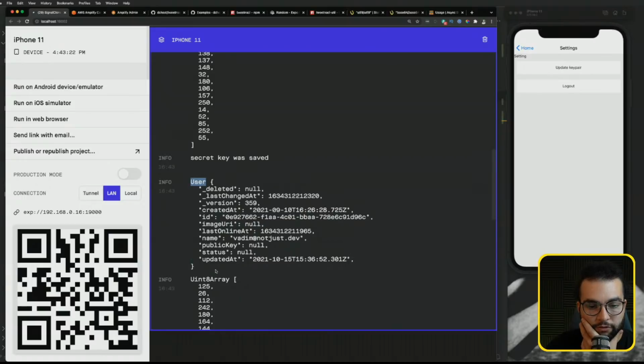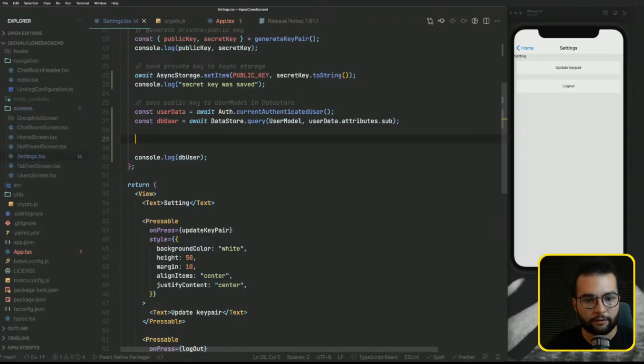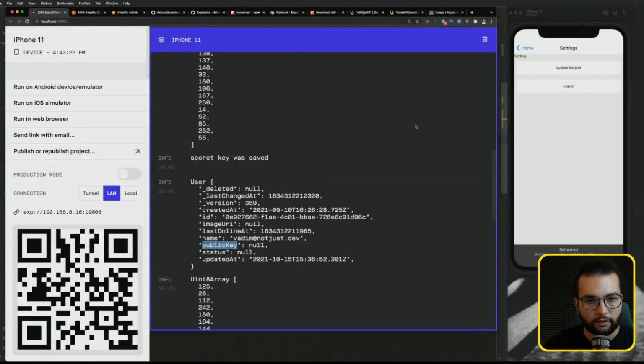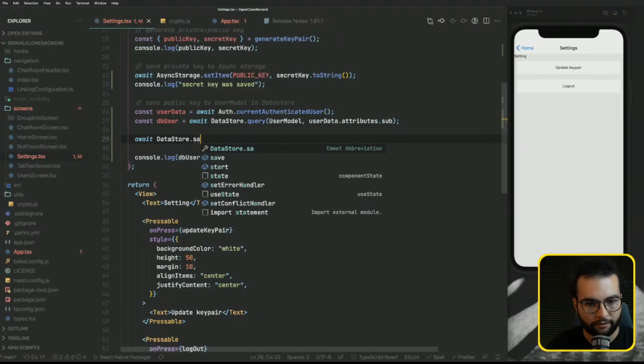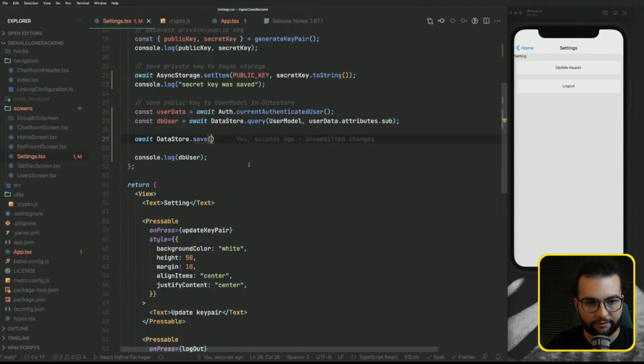So yeah, the user is here, public key is still null, but we can fix that and we can say await DataStore.update, or how is the update function? Update, no? Save. And we're gonna save a copy.